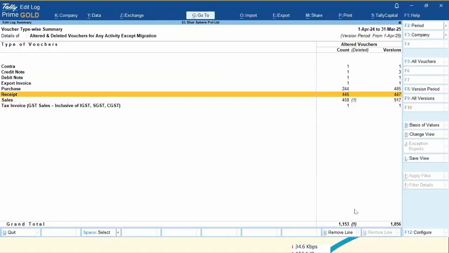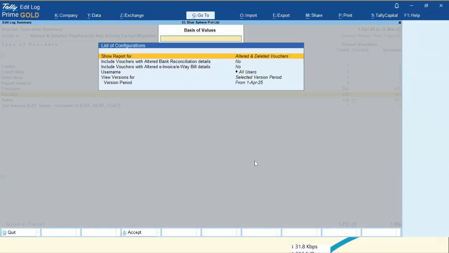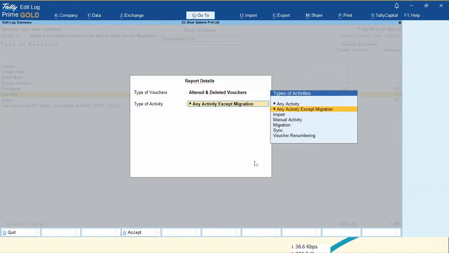Now you see this report has a lower number of vouchers. Earlier it had all the vouchers, but now the vouchers we are seeing are from between 1st April 24 to 31st March 25. The voucher date is from the previous financial year, but the log has been created on or after 1st April 25.